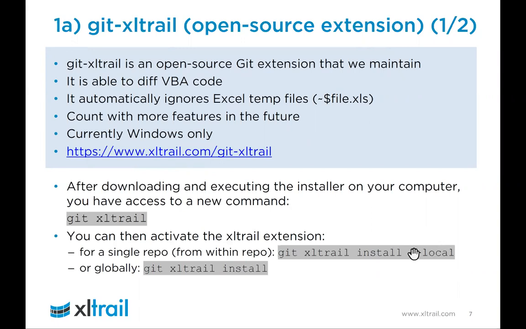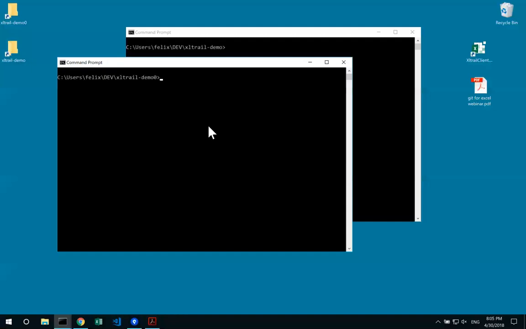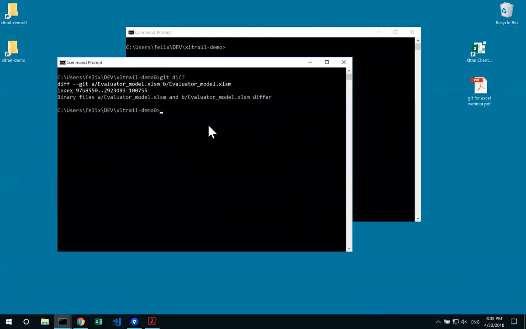Now, to see how that works, I would like to put in a short demo here. I'm going to go into one of my Git repositories where I do have Excel files and where I made some changes in my working directory. When I do this, as you saw on the screenshot, we basically don't have a lot of information available.